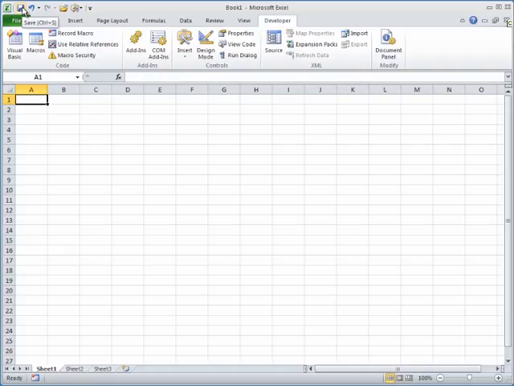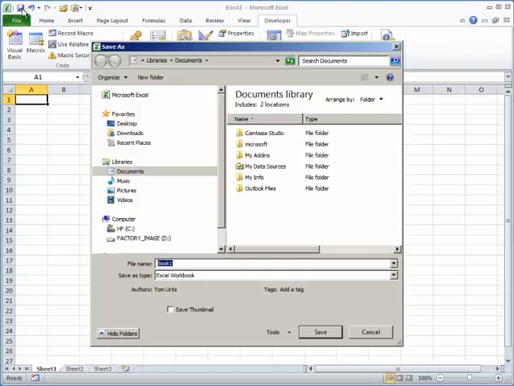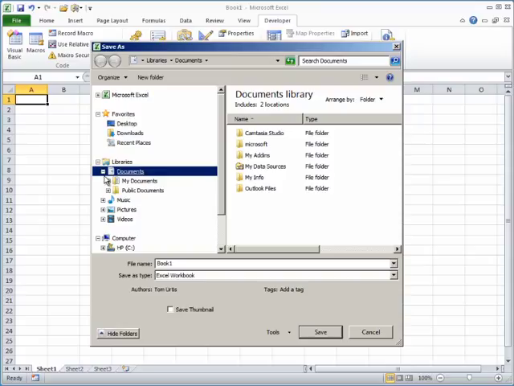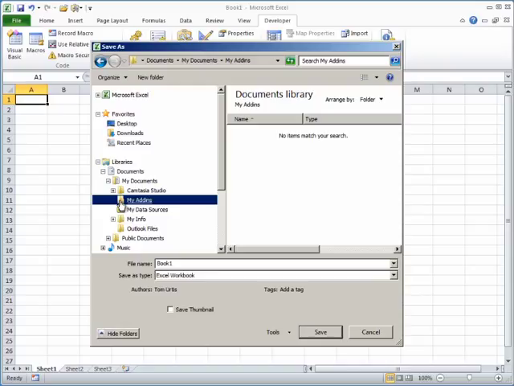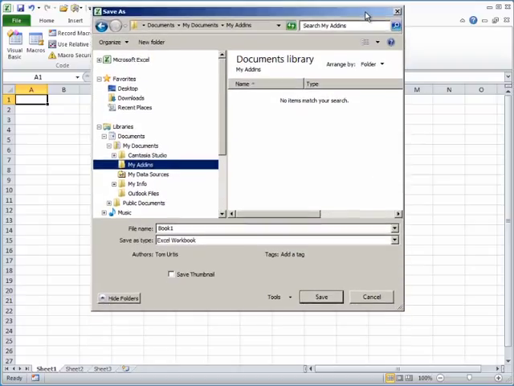they save this file. So I'm going to click the Save button here, and where I'm going to save this is in the Documents folder, and My Documents, and My Add-ins. That's where I'm going to save this. And I'm going to need to save it as type Excel Add-in. I'm going to actually move this dialog box way up here.